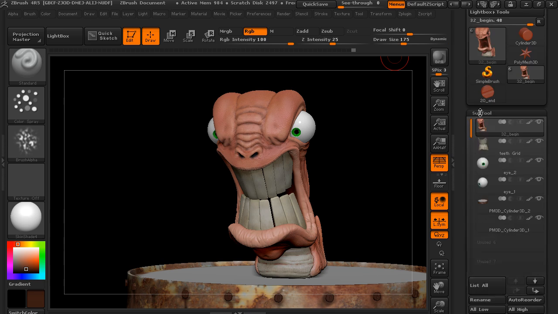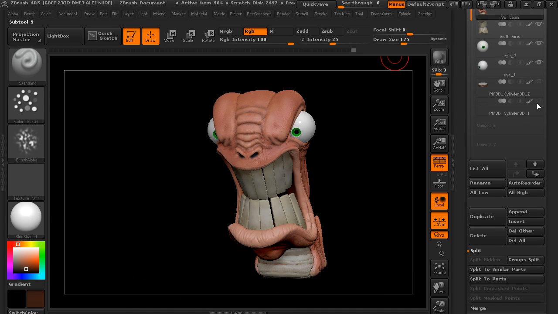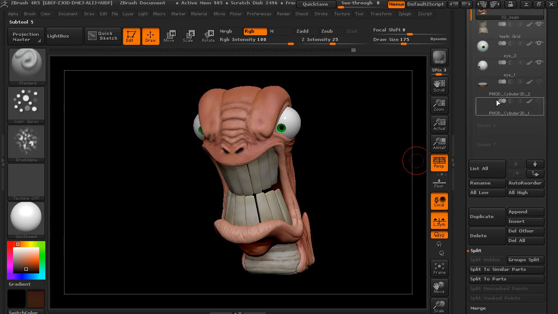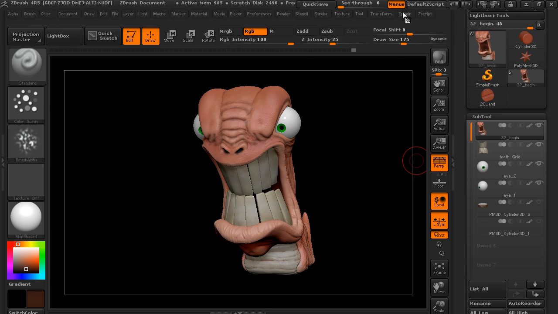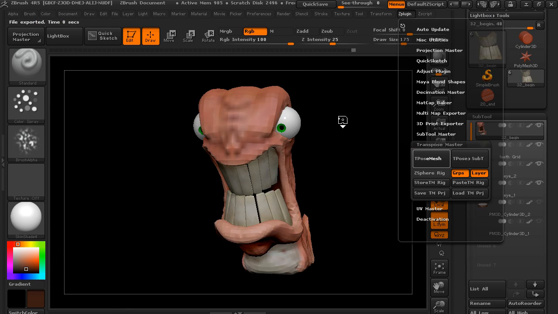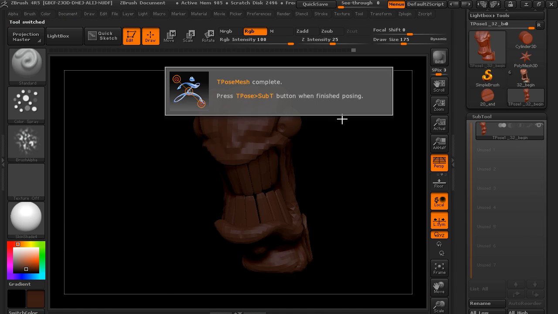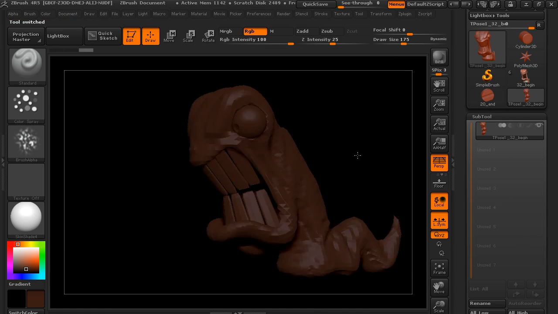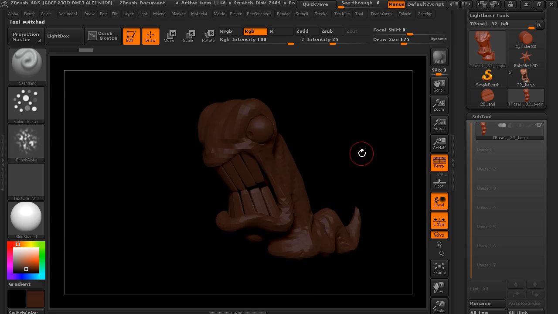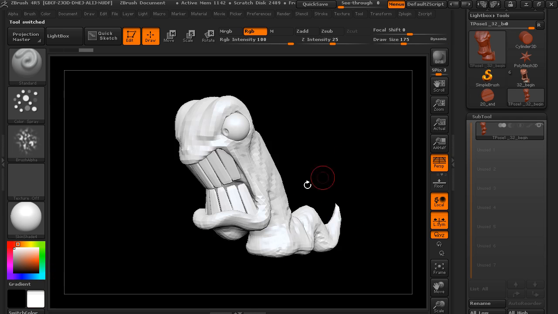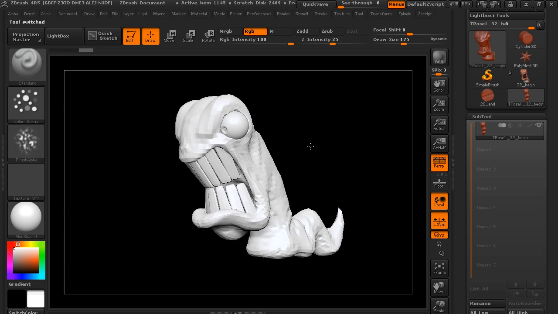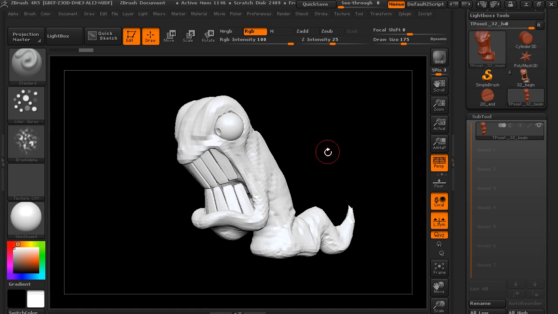Before we do that, though, I want to turn off these because I only want to transpose this guy. So go back in here. Now it's going to go through this process, and it's going to end you up with a mesh that looks something like that. Okay? And so from this point, you could use any of your transpose functionality.